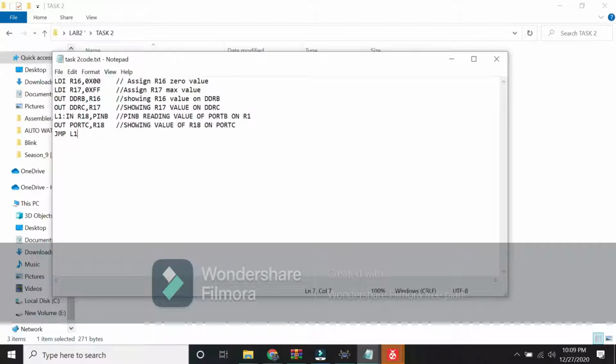So we have to remember that when we are using a port as an input, we give it the zero value. So DDRB is used as an input, so we give R16 the zero value, and DDRC as an output, so we give it the maximum value of 0xFF.